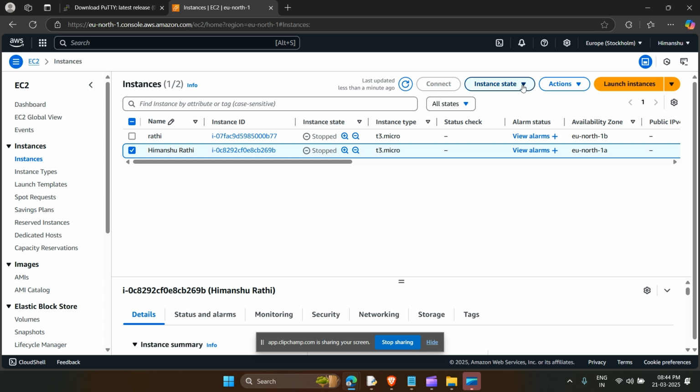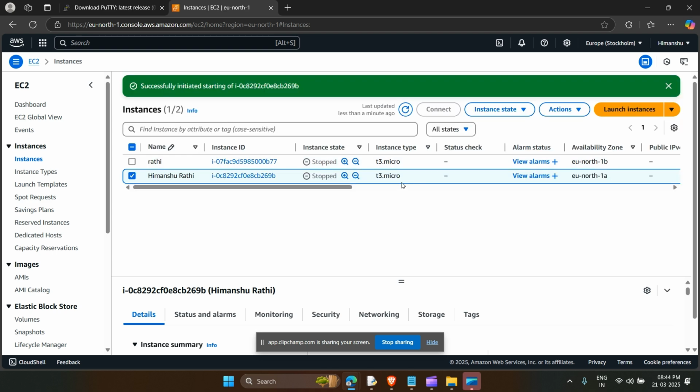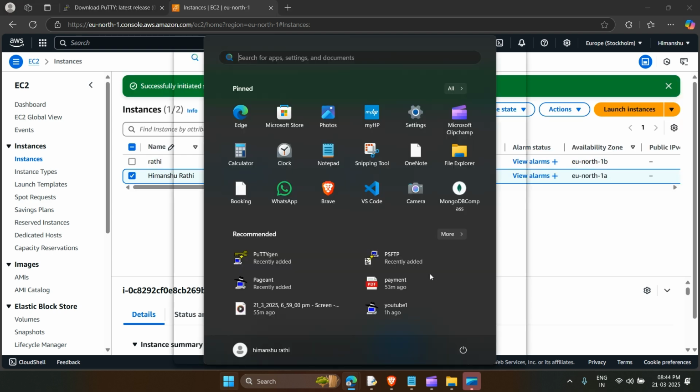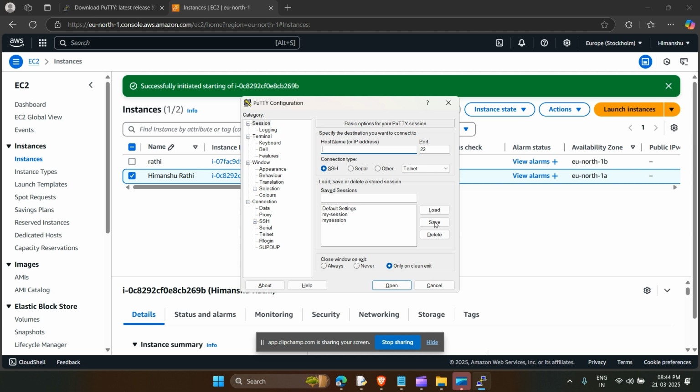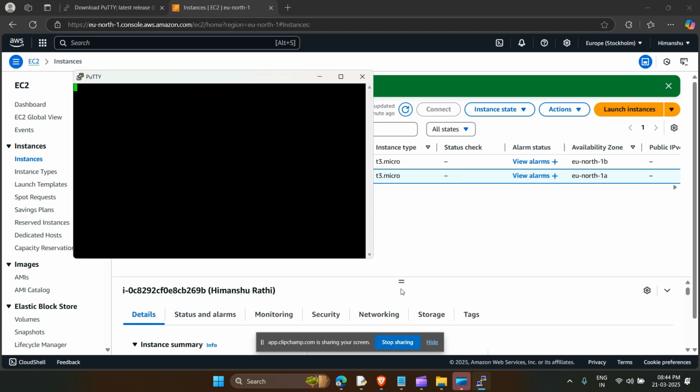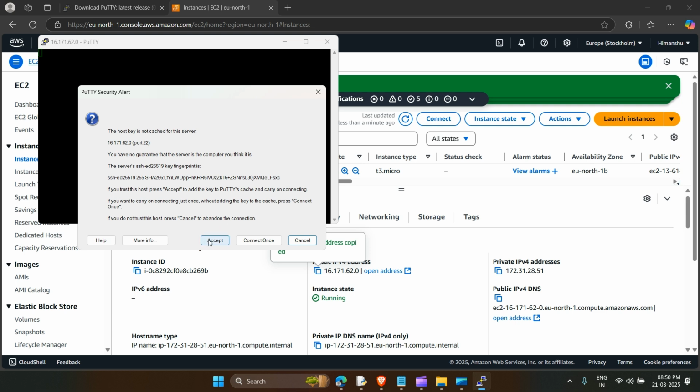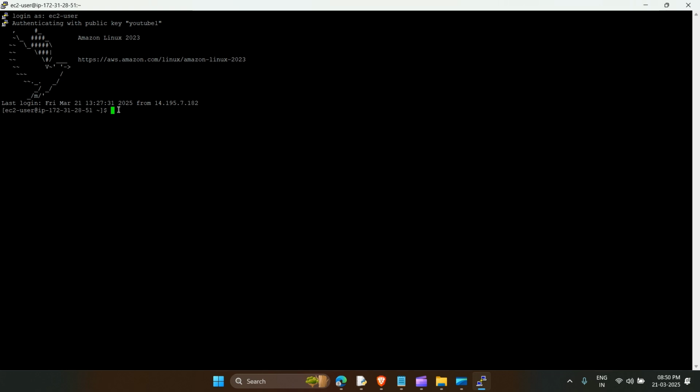This instance is currently stopped, so I'll start the EC2 instance and connect with Putty. In Putty, I have already saved the credentials, so that is my session, and I'll just open it. It is connecting me to my EC2 machine, so I will accept it. I'll go on full screen. My username is ec2-user, which is the default, and now I have been logged in to my EC2 machine.